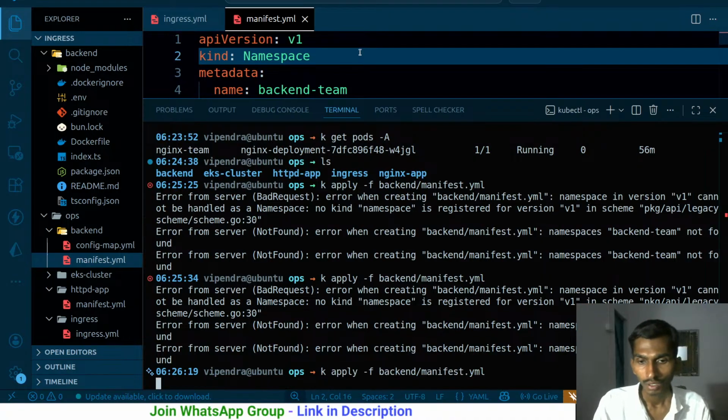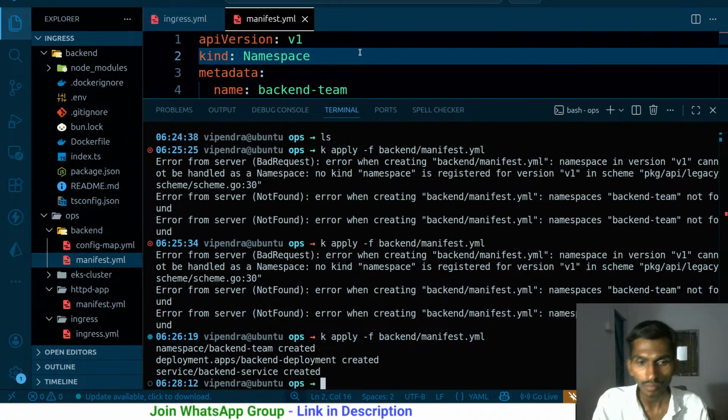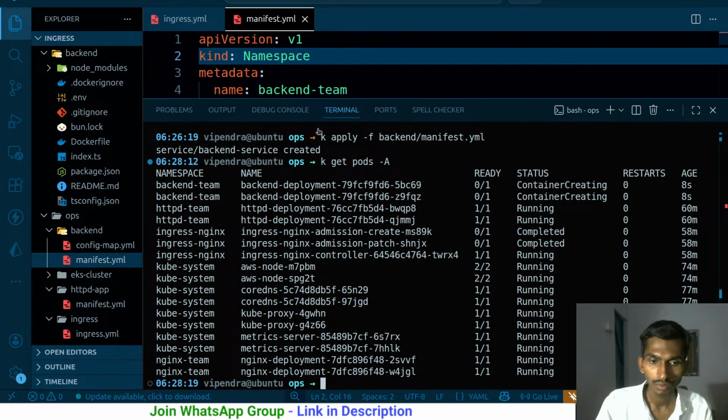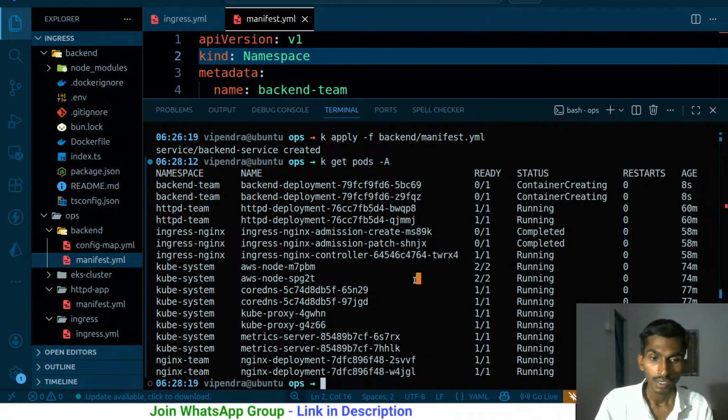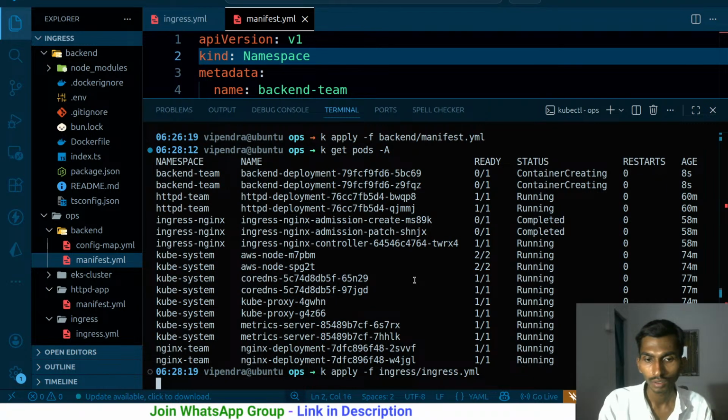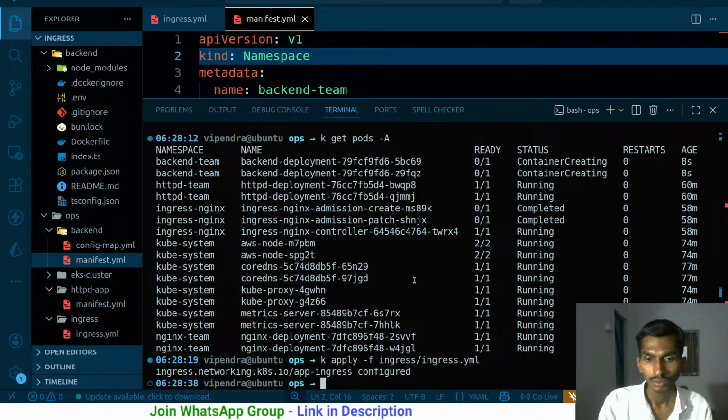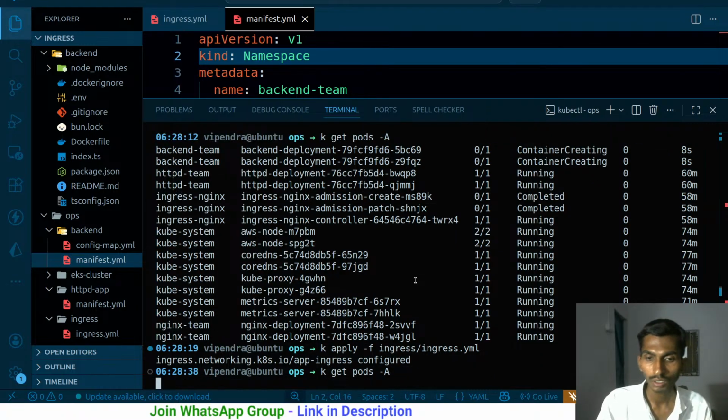Alrighty, give it one more try. This is done, and once it is done, ultimately backend is running. So kubectl get pods all. Right now I have a backend team. Backend pods are running. They are about to start. That's okay. And then I have to reapply, kubectl apply -f ingress.yml. It will be configured, and try to get the pods again.